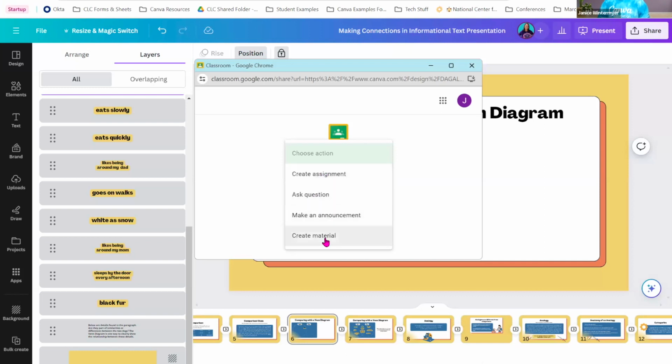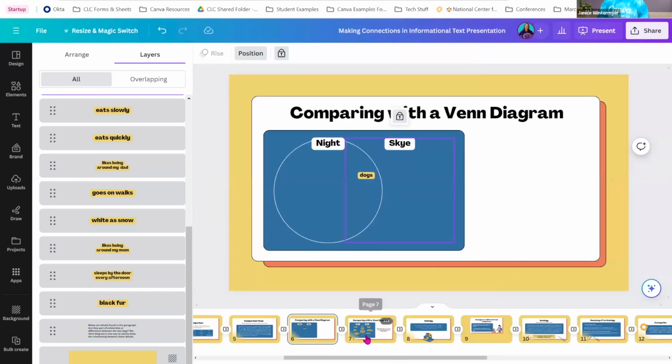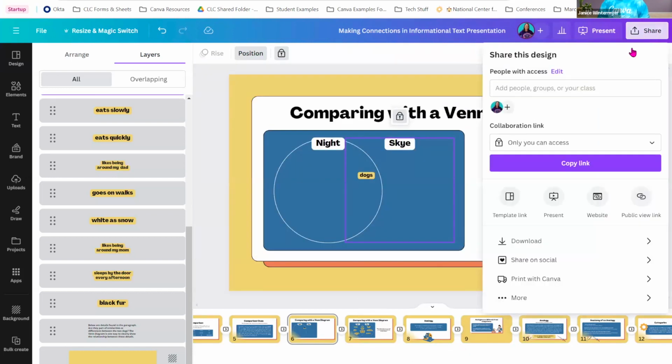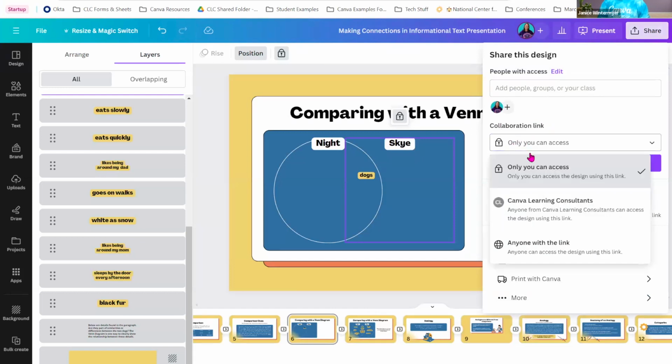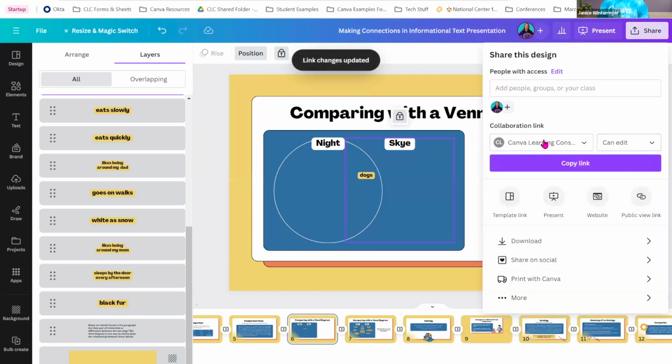And then question, announcement, and material, those are all view only versions of whatever you've created. So if you want them to have their own copy, that is what you would do. If you want them collaborating together, you would go to share, change the link here to the second one, which probably says the name of your school or district. Anyone in my school can edit, copy that link, put that in Google Classroom. They click on it. They can then collaborate together. You could have small group, whole group, partners, whatever that might look like. You can share so they can work together.